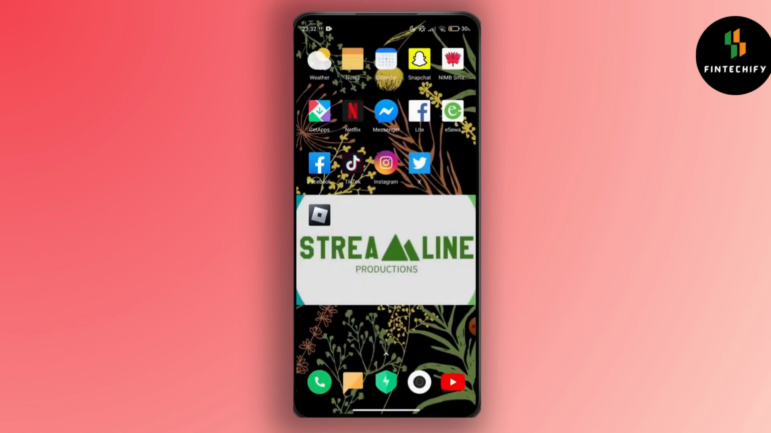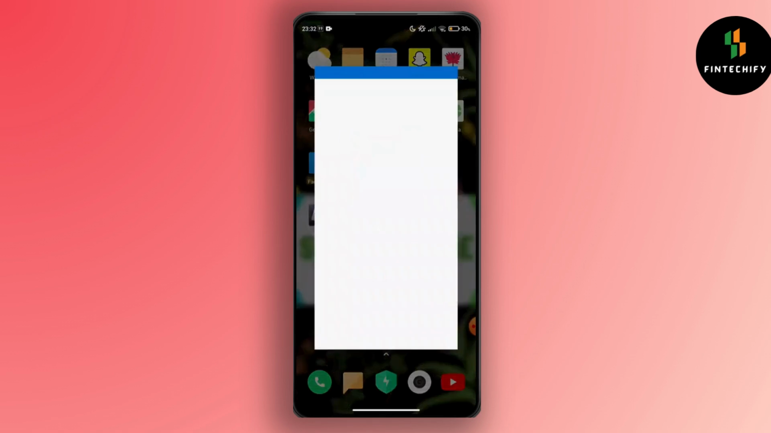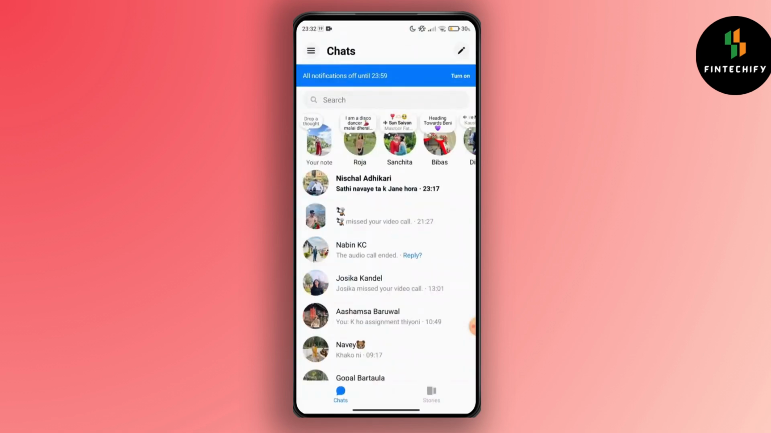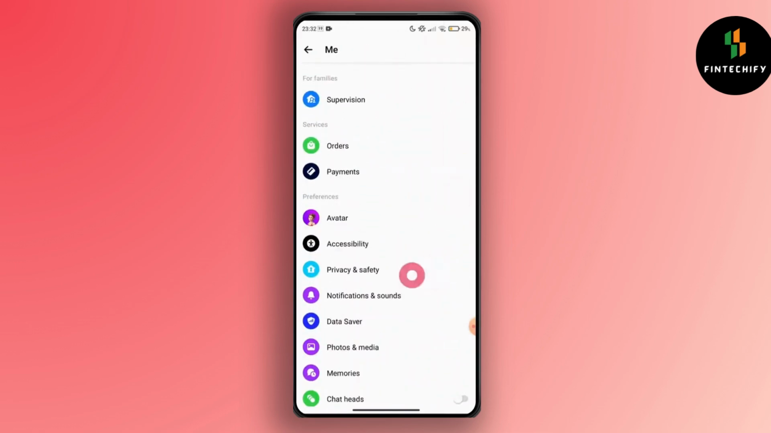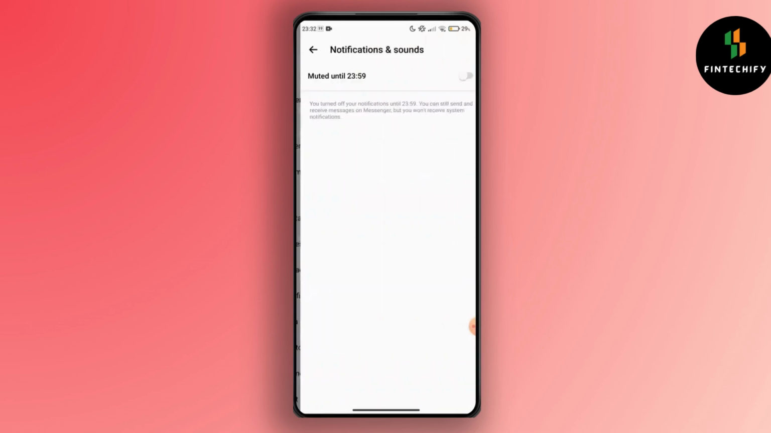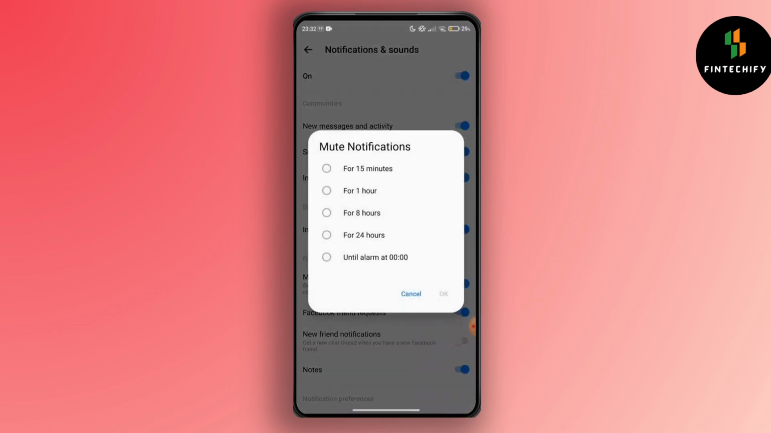So if you want to turn off the sound in your Messenger, you have to go to your Messenger and tap on the three lines, or three horizontal lines, on the top left corner of the screen. Tap on the gear icon. Scroll down and go for the notification and sound. Here you can mute your notification sound for 15 minutes, 1 hour, or 8 hours.